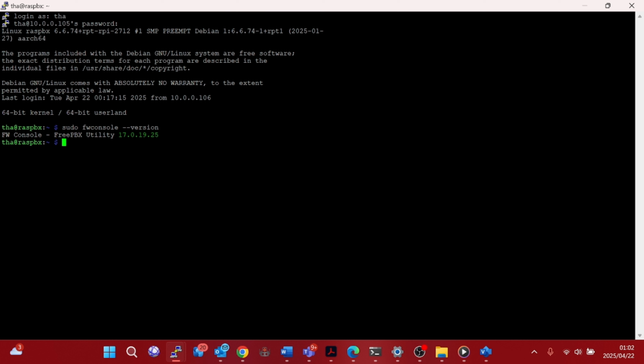Okay, so as we can see on the output there, we do have FreePBX installed. It's version 17.0.19.25, and then we will now confirm if there is Fail2Ban installed on the Raspberry Pi. We'll run another super user command to verify that.